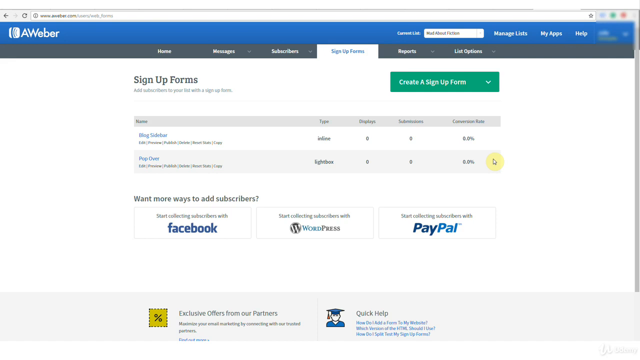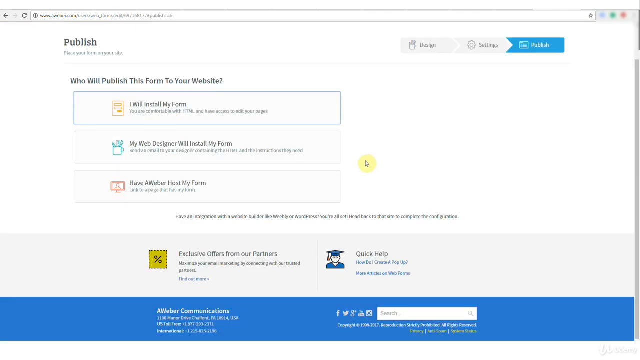Alright, we're going to get the code for the two forms that we created, and we are going to place that code on our website, so on our WordPress site. Now make sure again that you have the list up here as current list, or the list that you're working on, and on the sign up forms page for the first form, if you have two, maybe you only have one, that's fine, but if you've created two, click on publish for the first one, so for the basic static form, and then click on I will install my form.